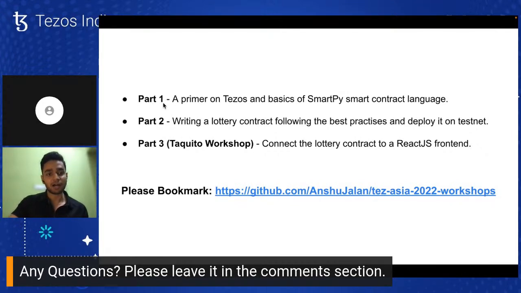Today is the first part, where I'll walk you through the basics of SmartPy and smart contracts on Tezos. Tomorrow we will write a full-fledged lottery contract. Basically, it's a lottery game following the best practices, and then even deploy it on the testnet. And finally, in the third session, on Saturday, I will teach you how to build a front end in React.js and then connect it to the lottery contract that we deploy tomorrow. Just remember that all of these three workshops are interconnected, so you must be a part of all of them if you want to get a proper hang of how to build a complete end-to-end app on Tezos.